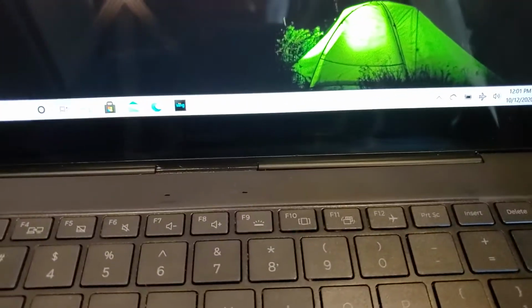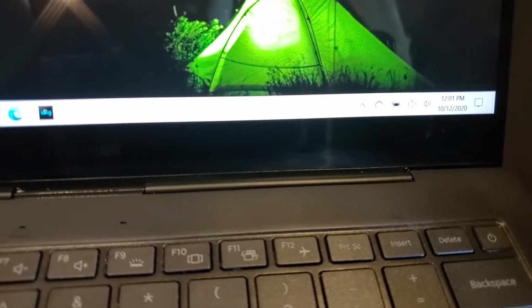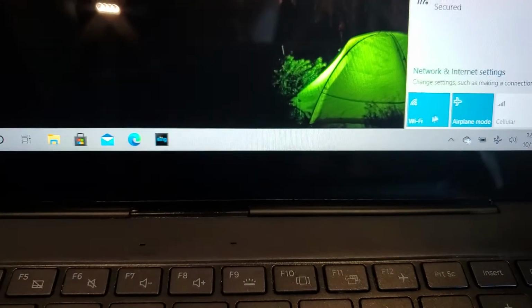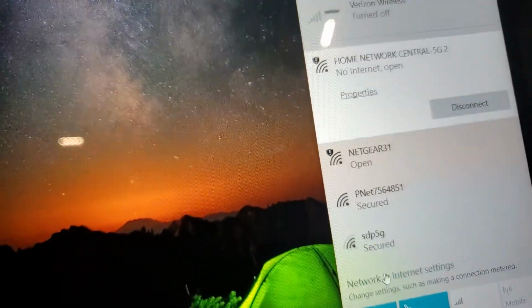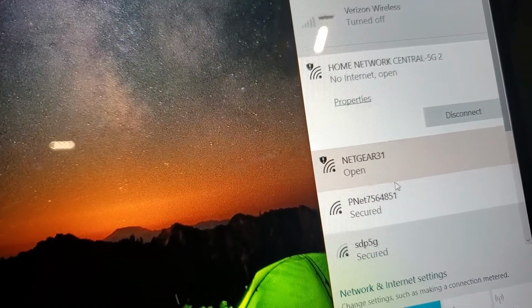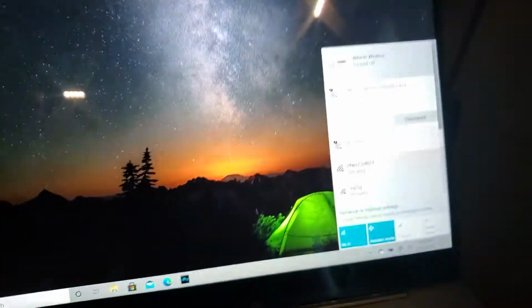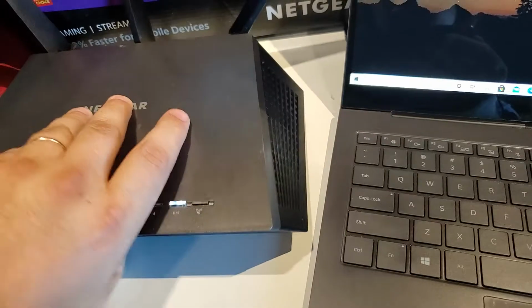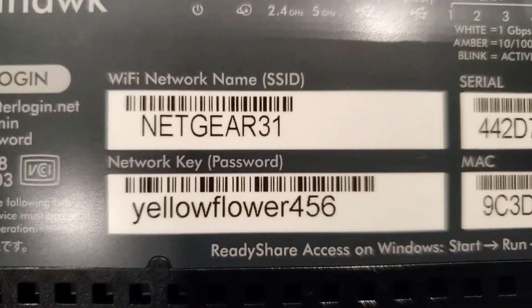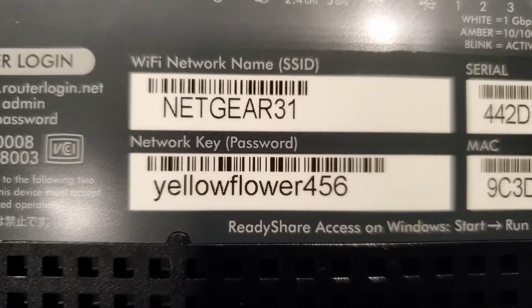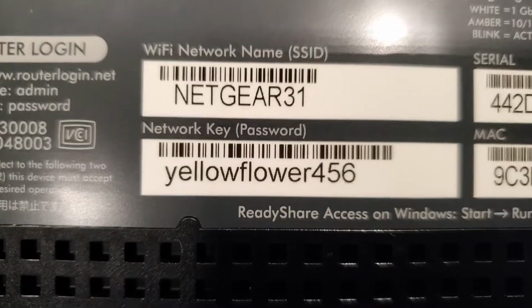I'm going to go down to my network settings, and I want to make sure Wi-Fi is turned on, which it is. And you want to connect to the Wi-Fi network provided by your router. If you don't know what it is, then by default, if you look at the bottom of your router, it says Wi-Fi network name, SSID. Mine is Netgear 31. Yours is probably going to be different.